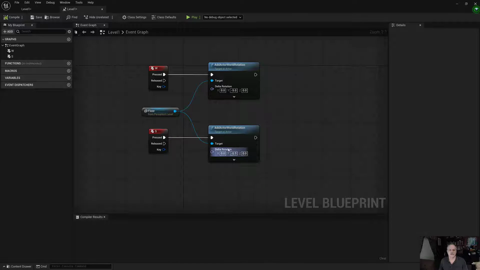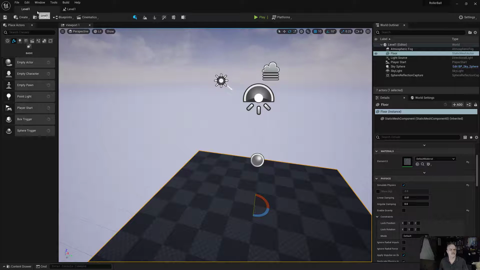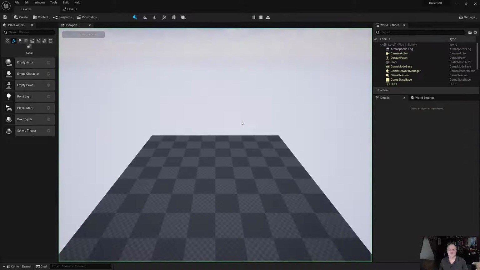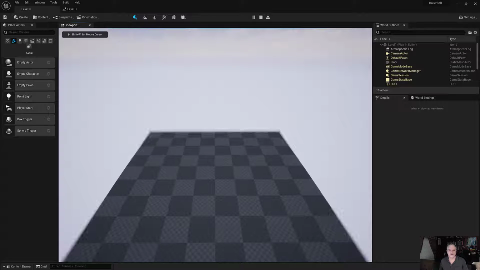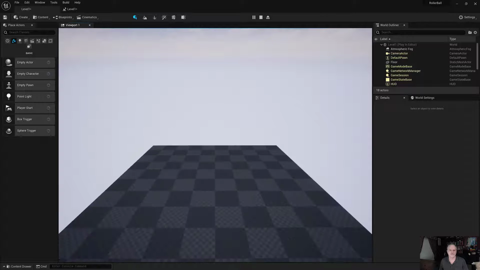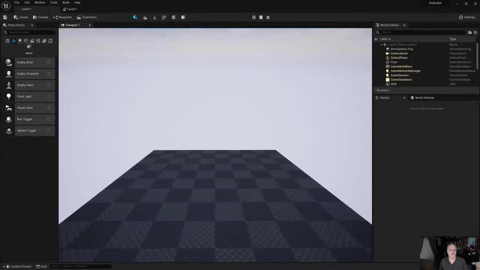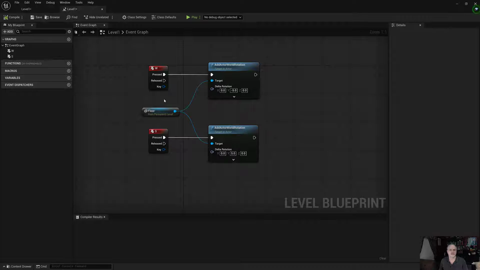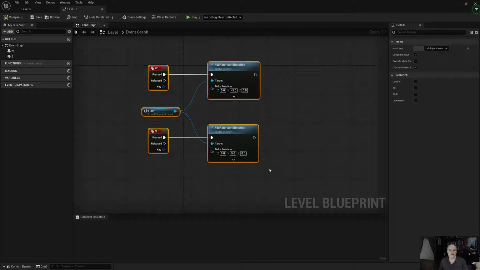Go back here to level, take the negative off the 5. There we go. Save, back here to level, play, and now S rotates it towards us, W rotates it away from us. Now we're going to set the same thing or similar up for A and D.